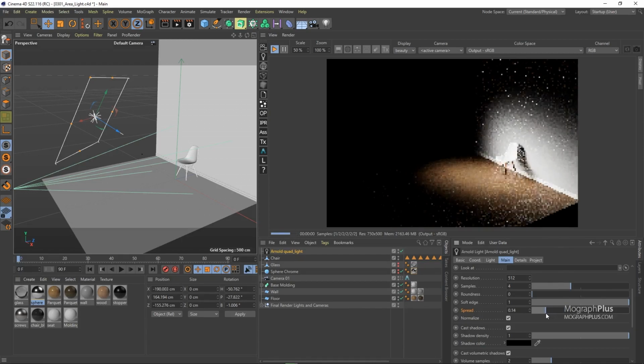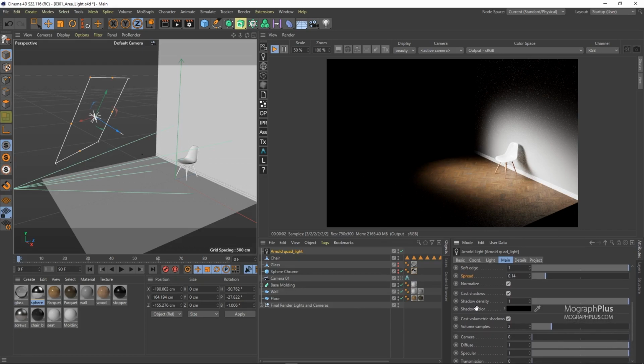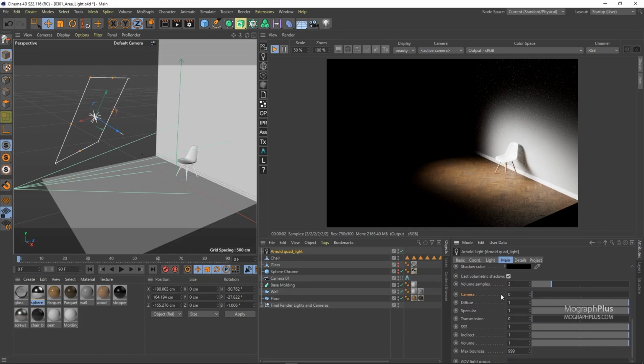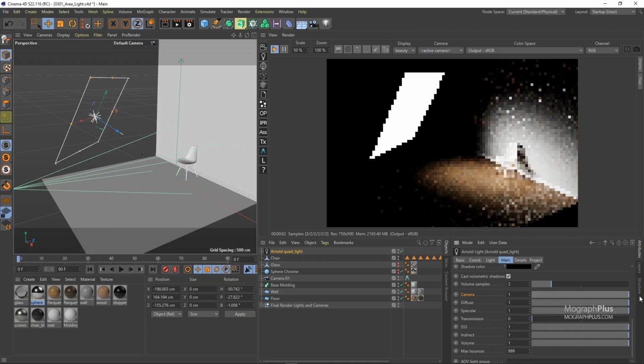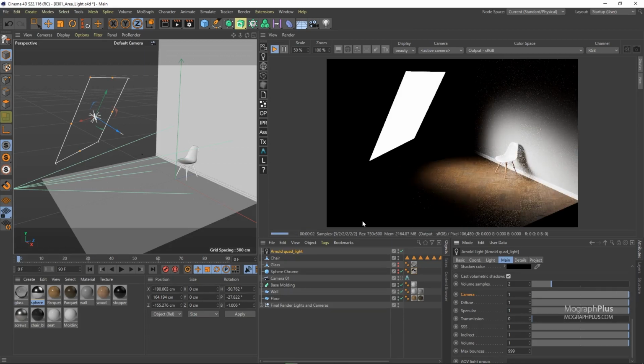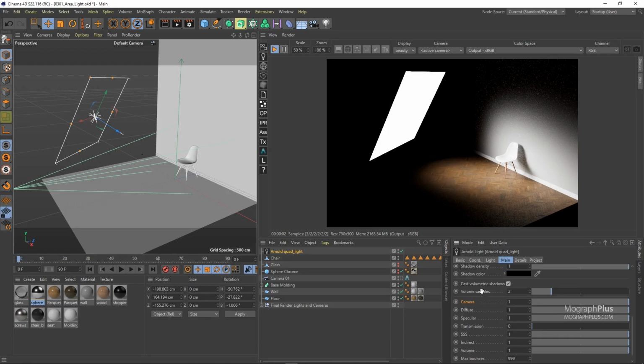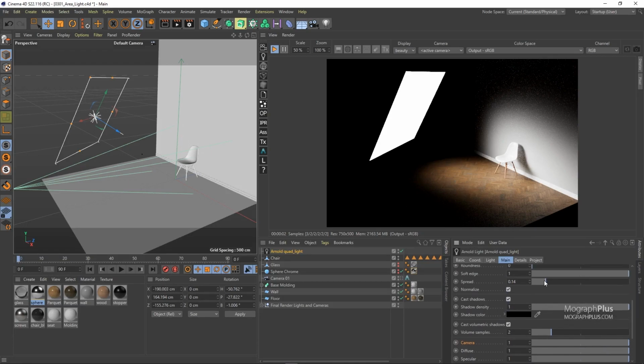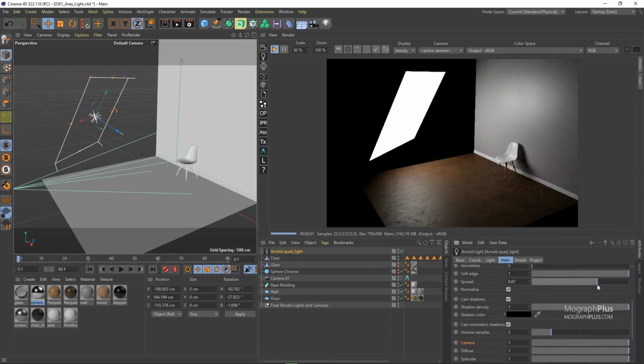Now, at this point, you might wonder, where is the light source itself? Right now, the camera can't see the light source, and to see that, we need to increase this camera visibility value from 0 to 1. Now we can see the light itself, and we can play around with the spread value a bit. But let's set it back to 1 for now.